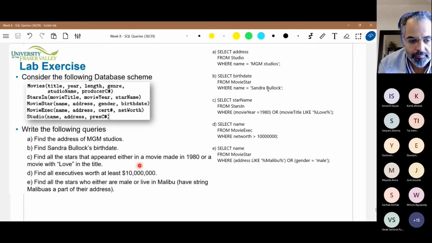Go ahead, Josh. So we're doing a select on star name because we're trying to find the stars that appeared. So we're doing star name from stars in, since we're trying to get the year as well as the movie title. We're trying to check against those. So we want to do stars in, where the movie year equals 1980 or the movie title has love in the title somewhere. It doesn't have to be at the start or the end. It's just anywhere in the title. So we're using like to do that. And then we have a percentage sign before and after. And this tells us that we can have anything before and after.